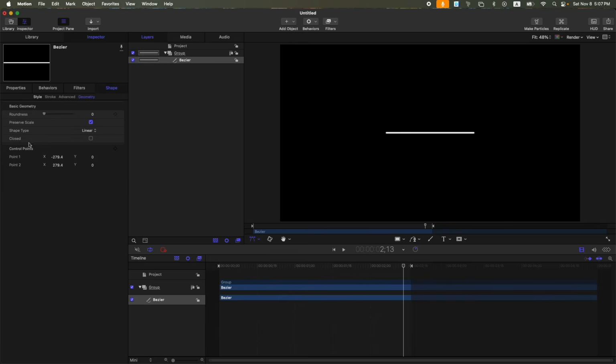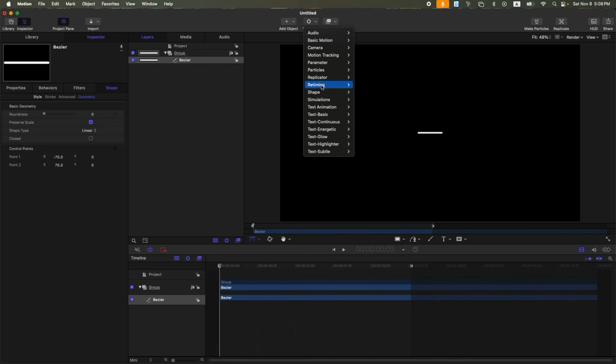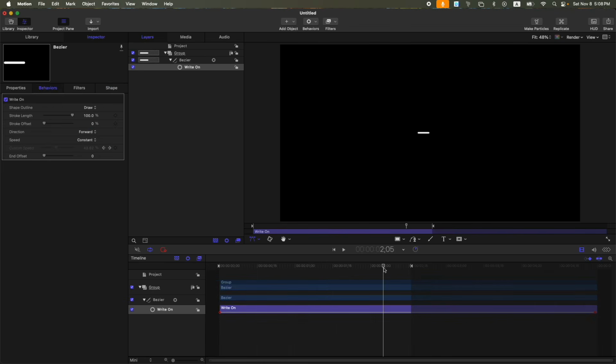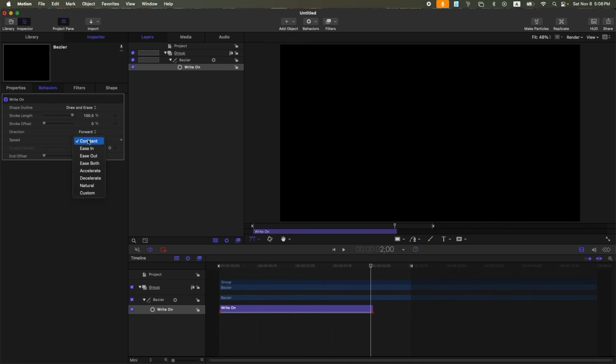And let's make it much smaller. This one works well, I think. Let's go to behaviors again, then shape, then right on. Let's trim that again to around 2 seconds. Then change the shape outline to draw and erase, and then speed to decelerate. Okay, so we will have this.